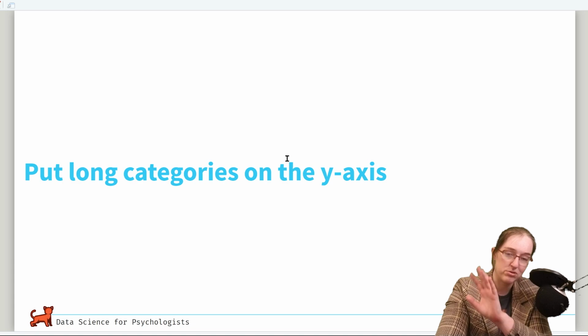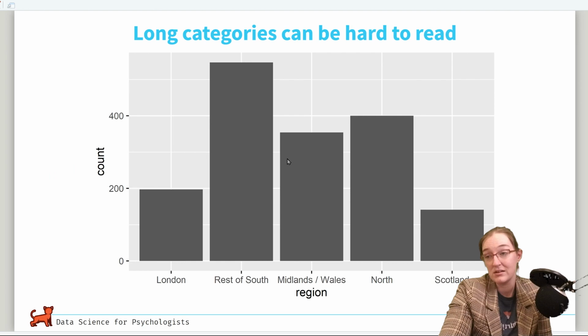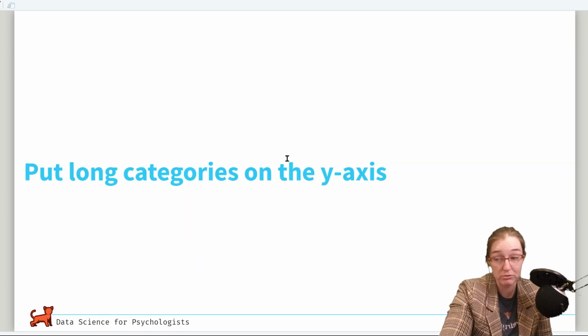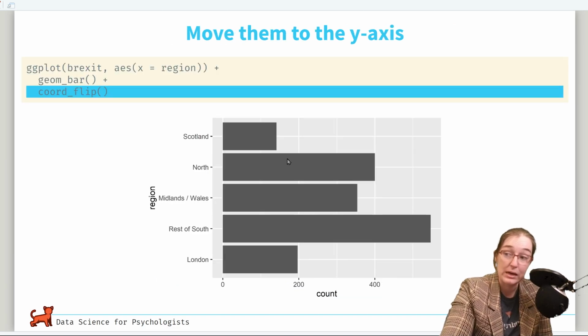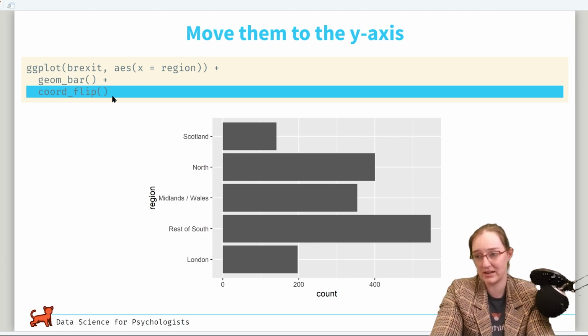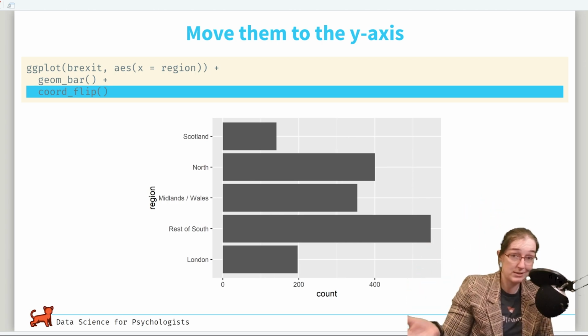So that's the first pro tip: think about your categories. Long categories are hard to read. So this is literally the same plot. Cool. So what we can do is flip them. We can do this by adding coord_flip. As we can see right here, it has just rotated everything. And that's kind of nice.